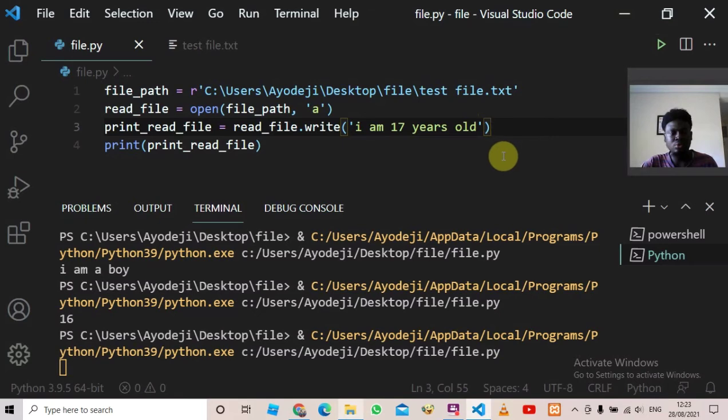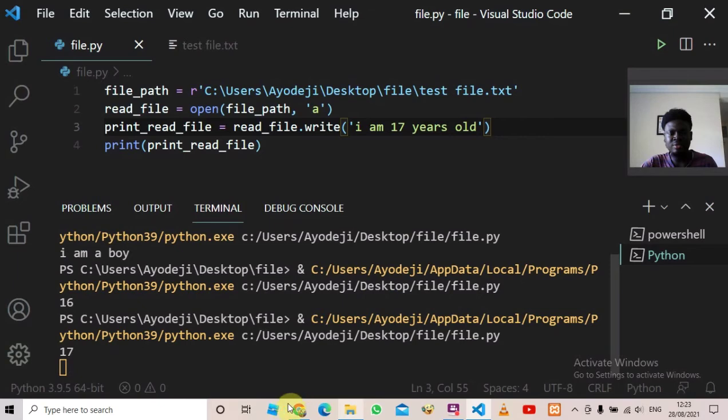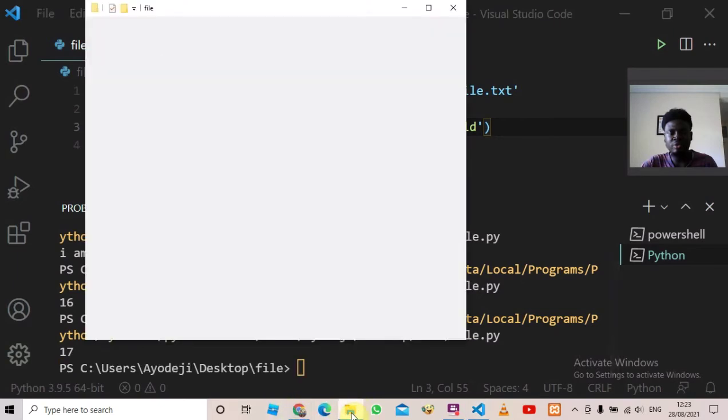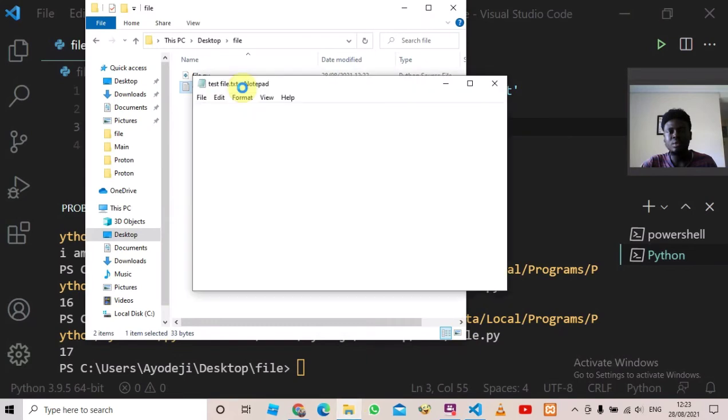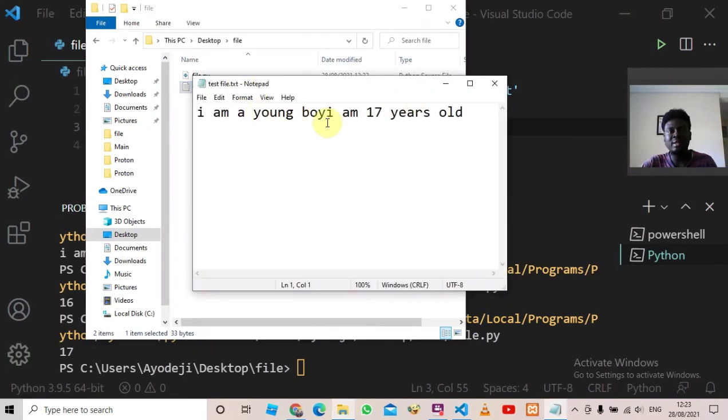Okay, yes, now that it has finished running, if we go to the file and we open it, you would see that everything has been joined together. See, I am a boy, I am 17 years old. There was no spacing beside it at all. What the append mode does is that it just goes there and adds the new content to where the last content stopped. So wherever the last content stops, it's just going to paste whatever you want to add right from where the last content stopped.